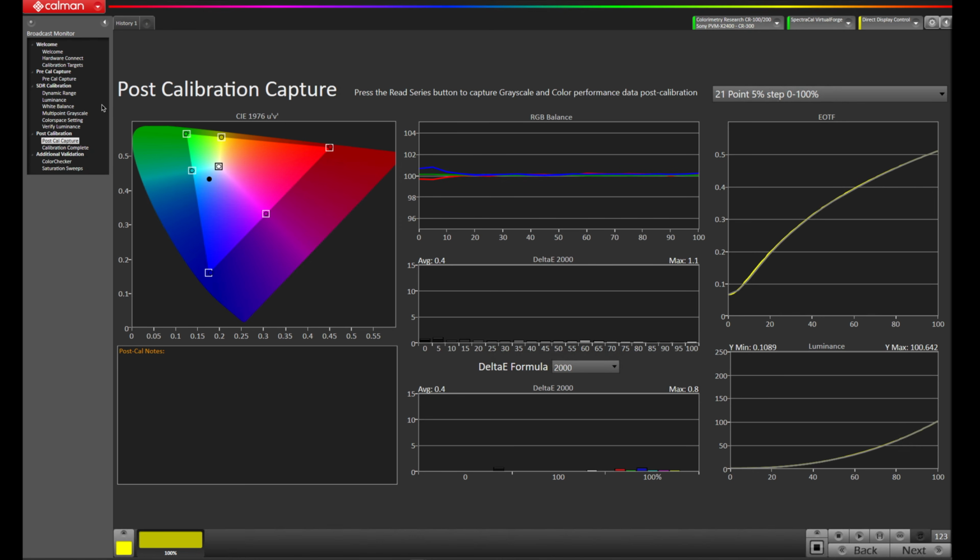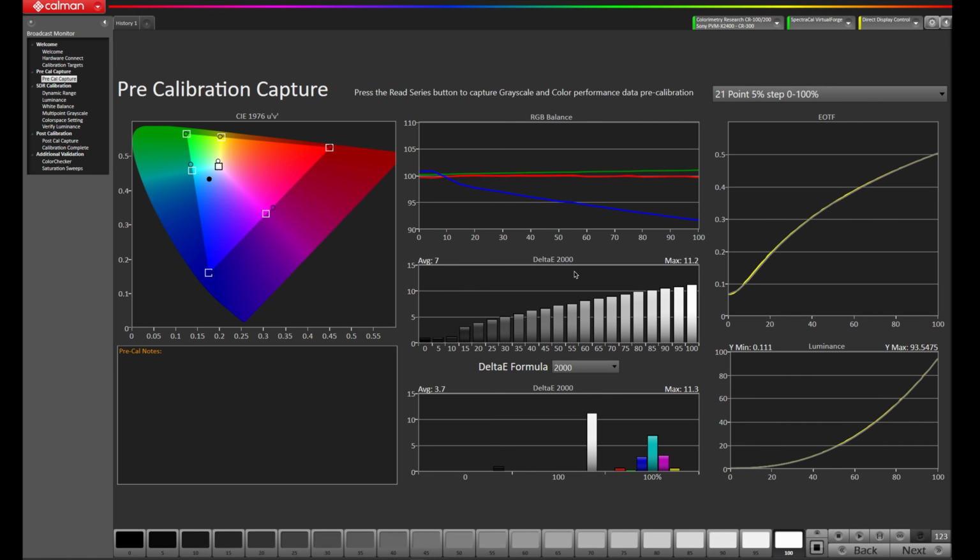Let's now take a look at those pre-calibration readings on our pre-cal capture page. We came from a Delta E2000 on the RGB balance with a max of 11.2 and an average of 7, and the chromaticity Delta E2000 from a max of 11.3 and an average 3.7. Significant improvement from the pre-calibration to the post-calibration capture here.